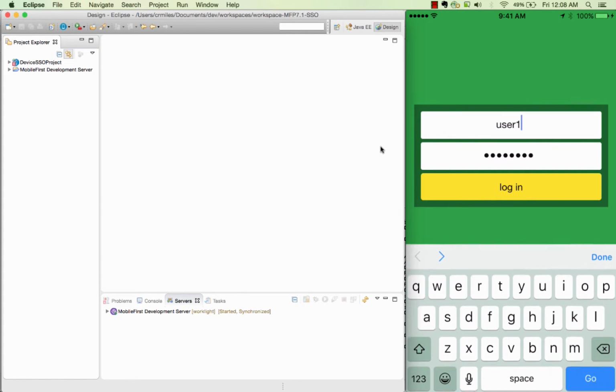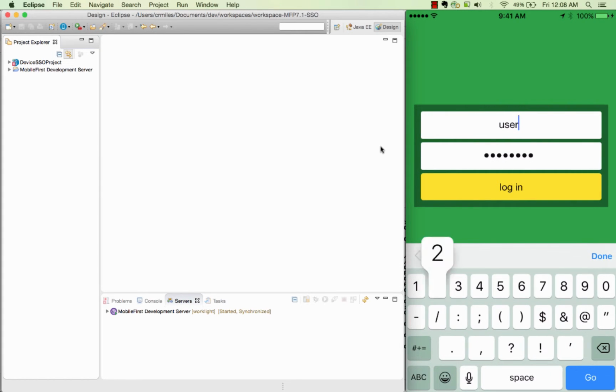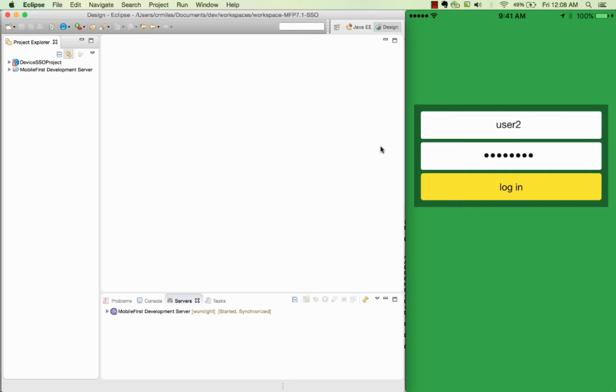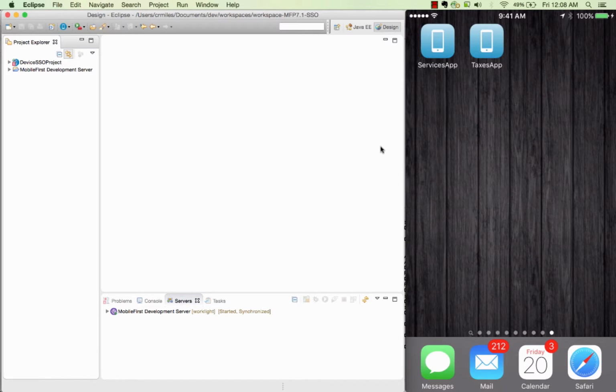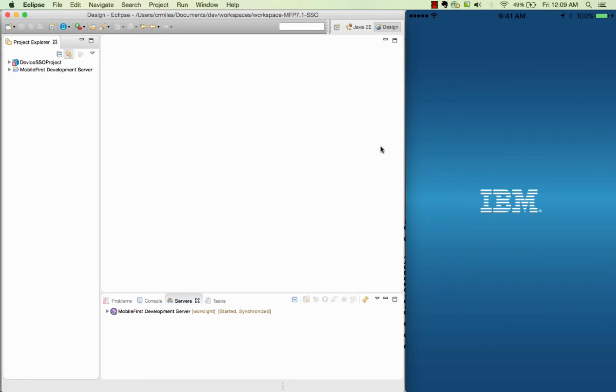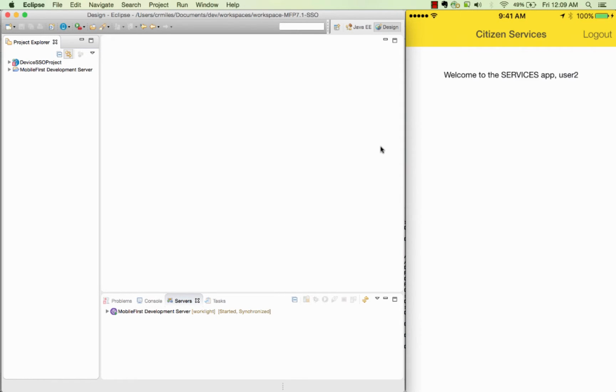Let me log in as user 2 in this case. Tap on my login button. Here you can see I'm now in the taxes app as user 2. And if I come back into the services app and open that up, you'll notice that it doesn't ask me for my password. It just directly logs me in as user 2.